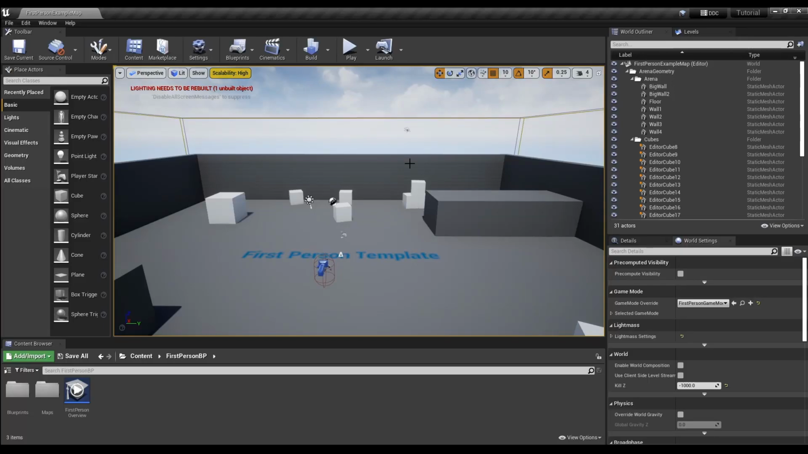Hello everybody, this is David Breen and I am going to create a health bar today. We're going to create the code and then the widget interface, and so let's do that.